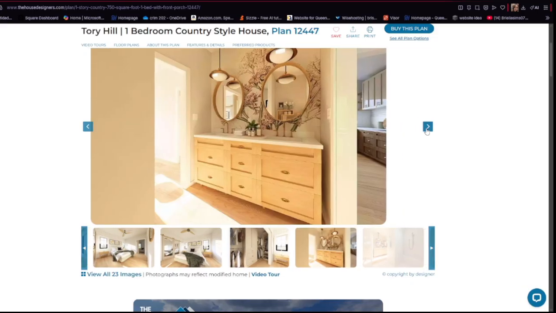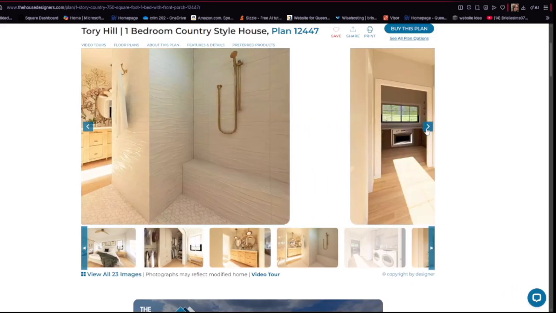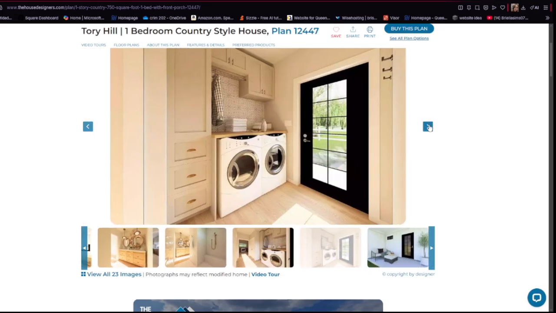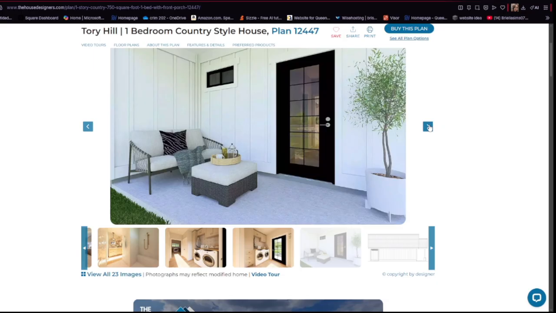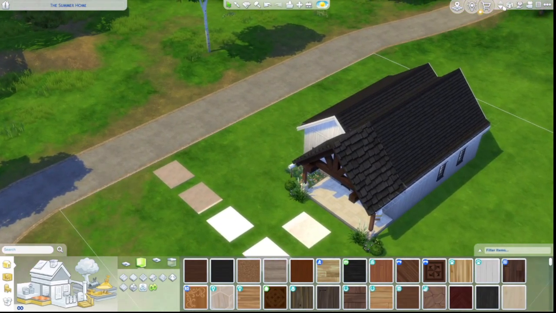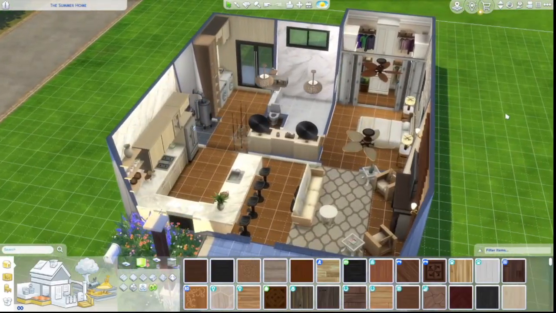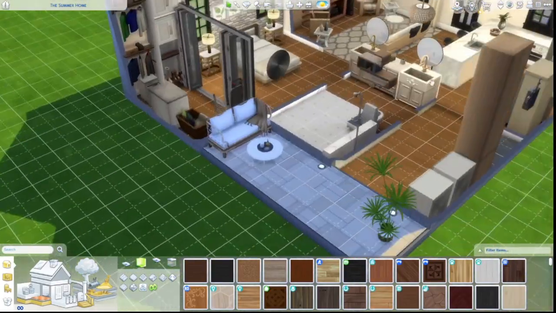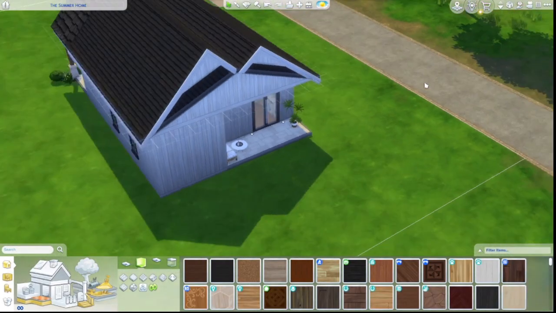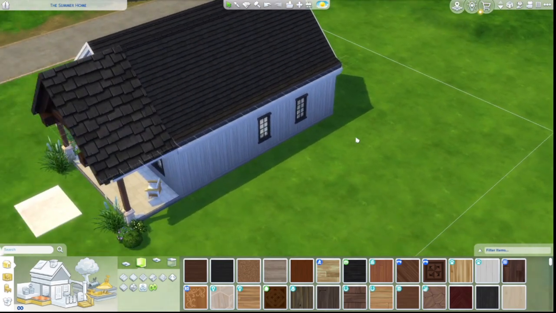This is the bathroom. This is the laundry slash mud room. And then this is the outdoor porch. And yeah, I think I did a decent job of making it look like the floor plan, considering that building actual floor plans in Sims 4 isn't easy. I think I did a decent job.